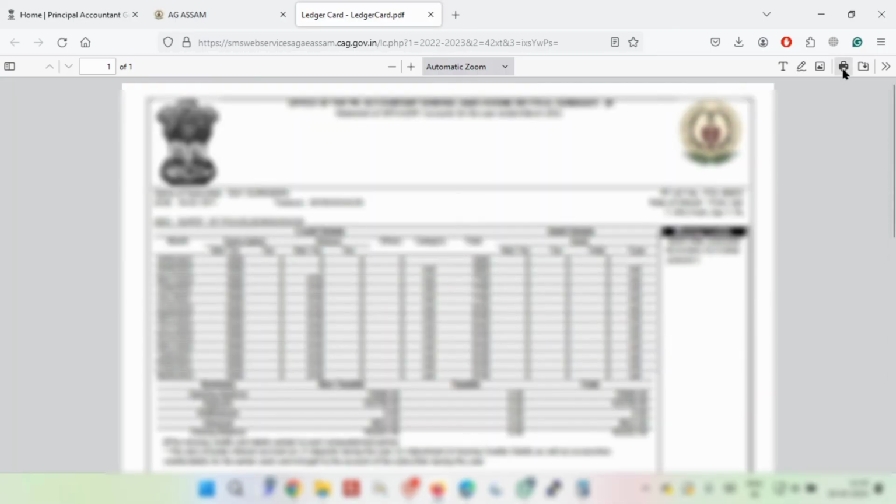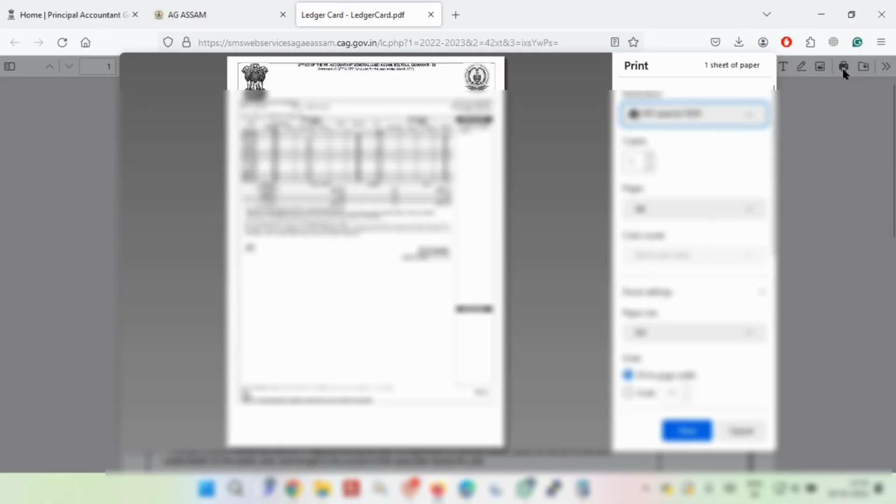Now you can easily download the statement using the download button, and you can also print this statement.